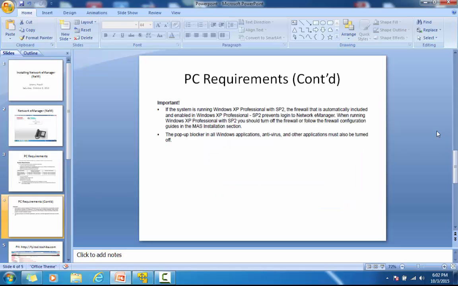If you are going to install on Windows XP Professional Service Pack 2, you need to disable the firewall. Sometimes even on, I think, Windows 7, you might not have to anymore, but you used to have to disable that firewall, and you still need to disable the pop-up blocker on the web browser. Otherwise, eManager will come up, but it will close out right away. It will not open completely.